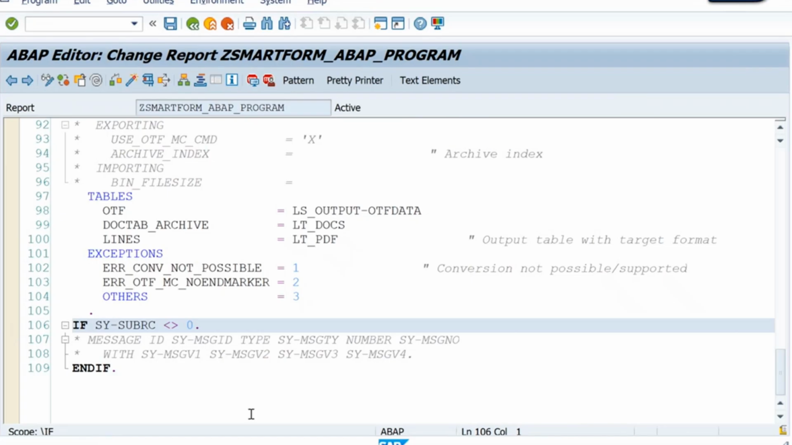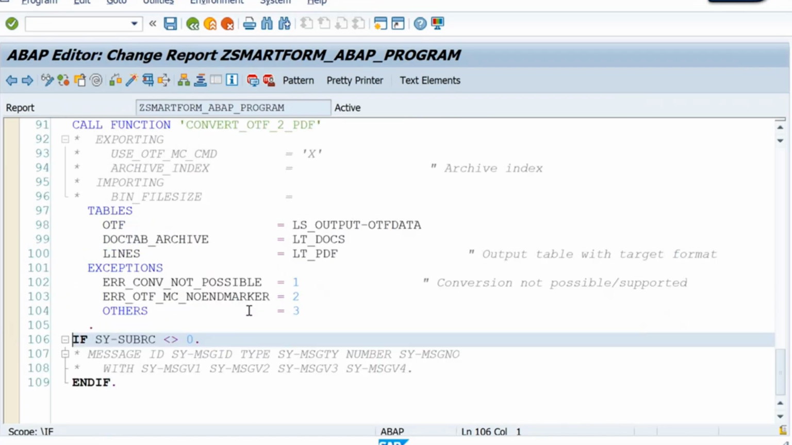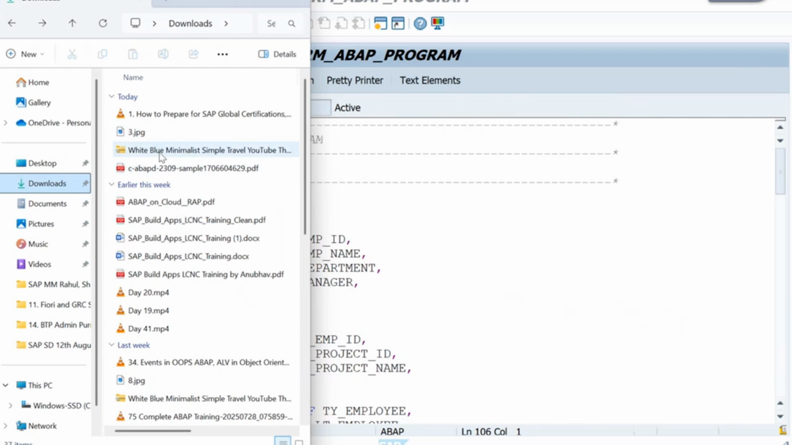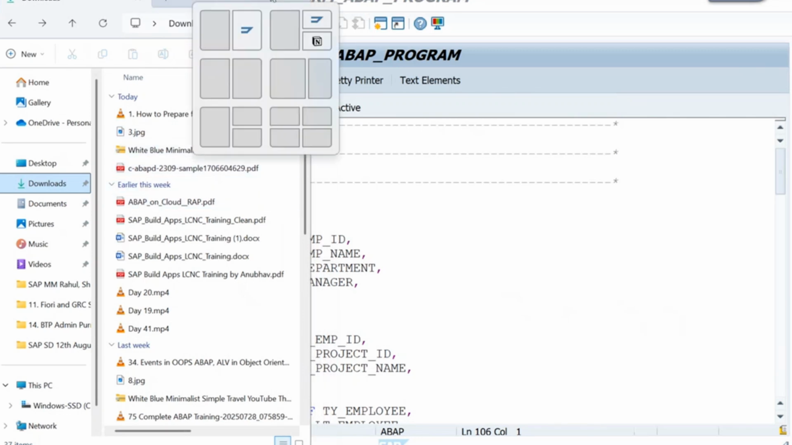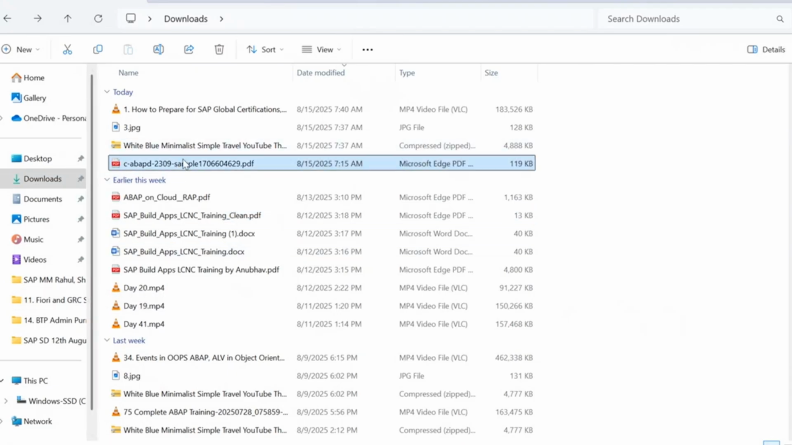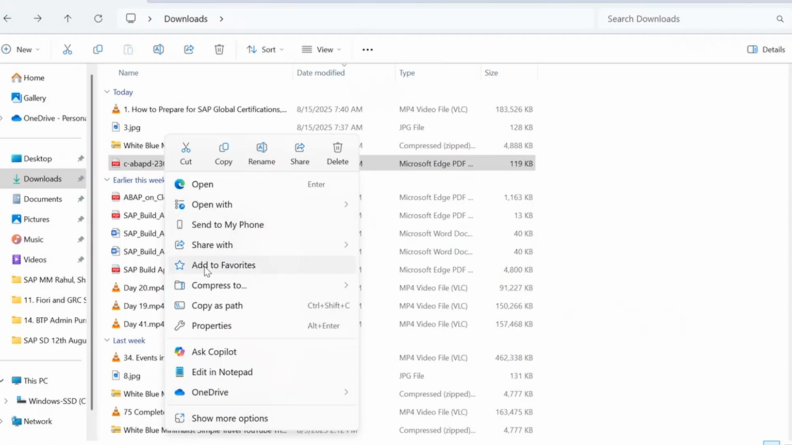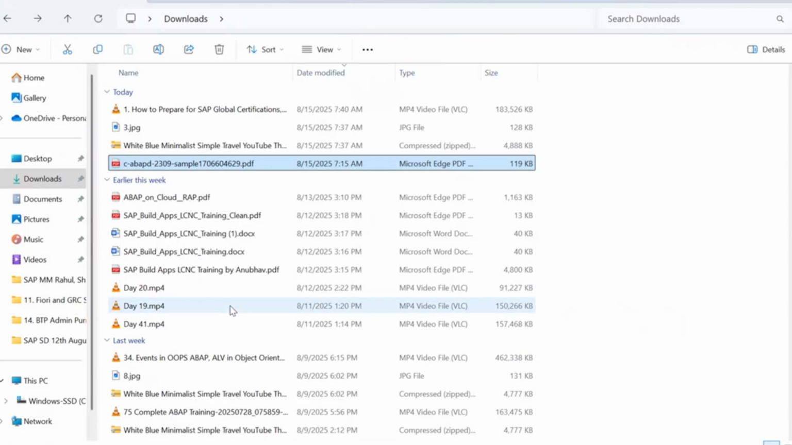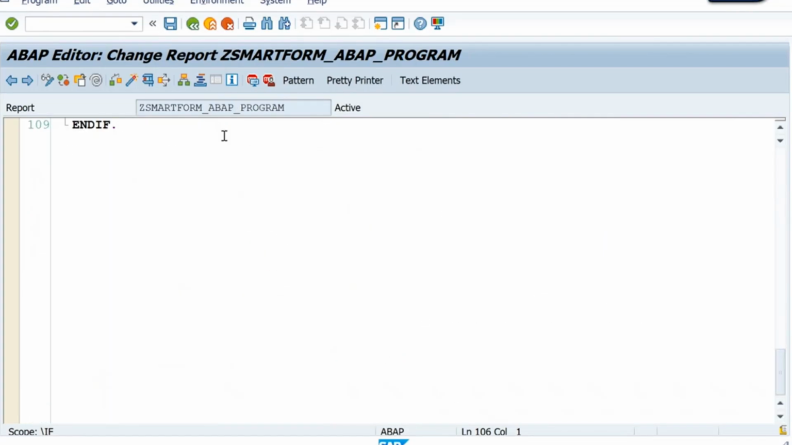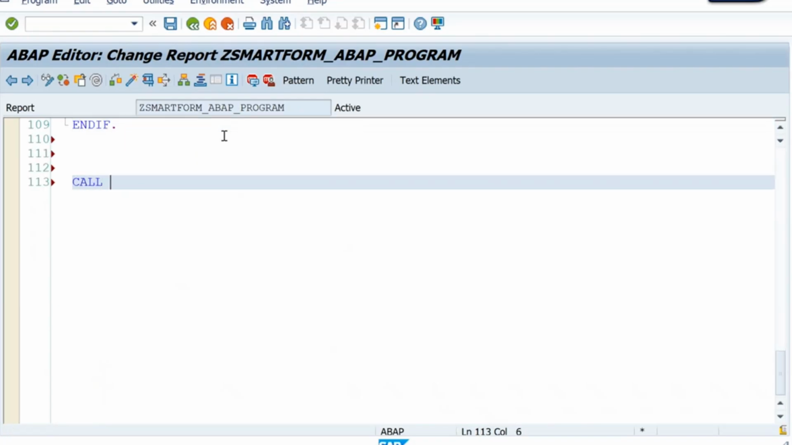Now we need to download it, correct? I want to download this PDF data into my local system. So for that, first I need to take one PDF location. Say I'm taking this PDF location, suppose this one. I'm right clicking on it and I'll go for copy as path. And then I'm going to call the function module GUI download. So let's go and do that. Call function GUI download.